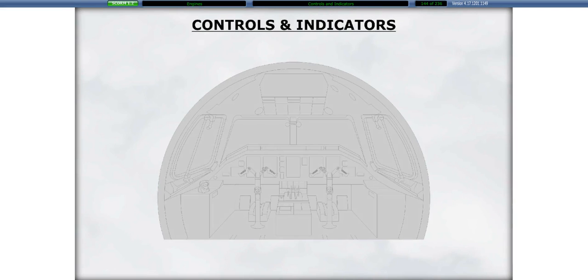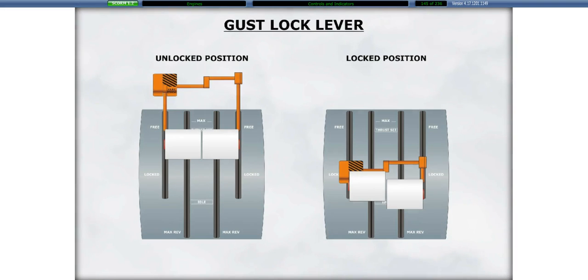We will now look at the controls and indicators associated with the engines. The gust lock lever on the center pedestal prevents the movement of the thrust levers forward of the idle position when it is set in the locked position. This position also serves as a gust lock and prevents the movement of the elevator control surfaces.